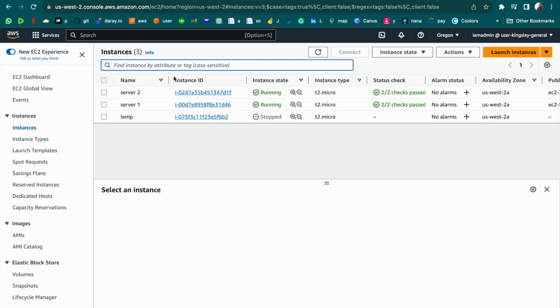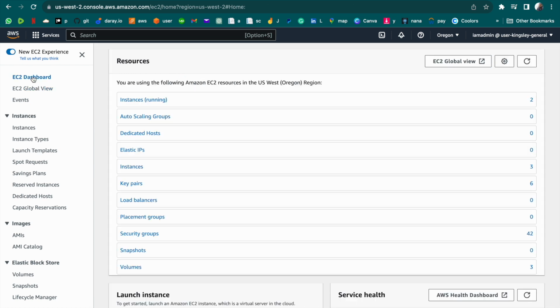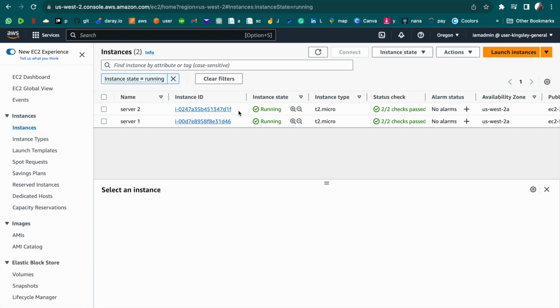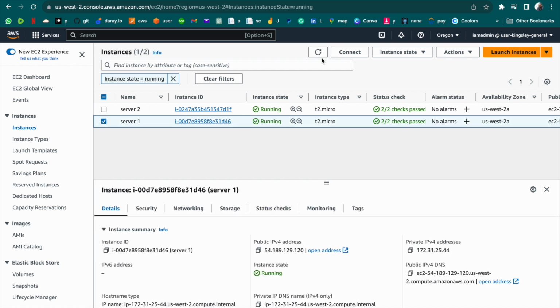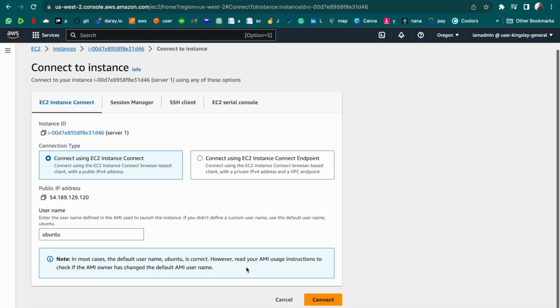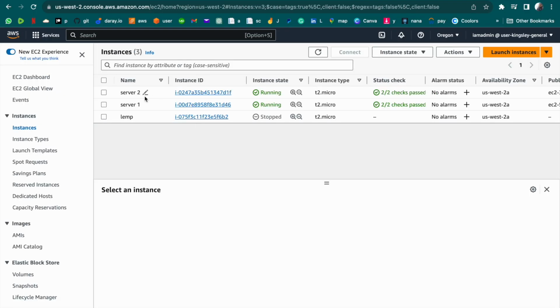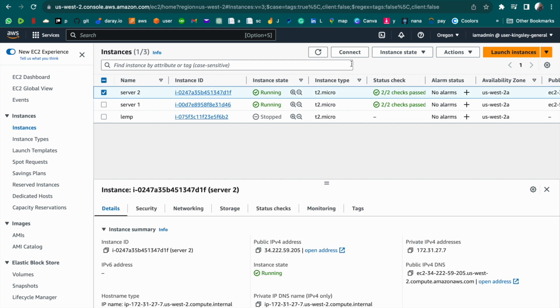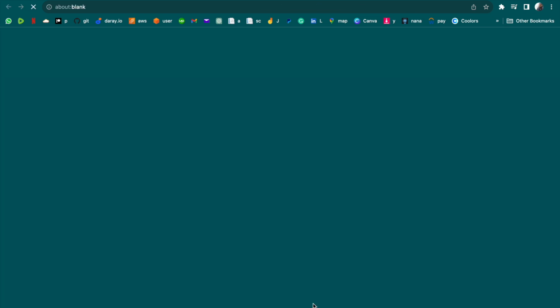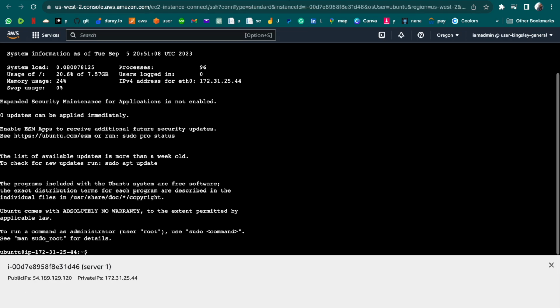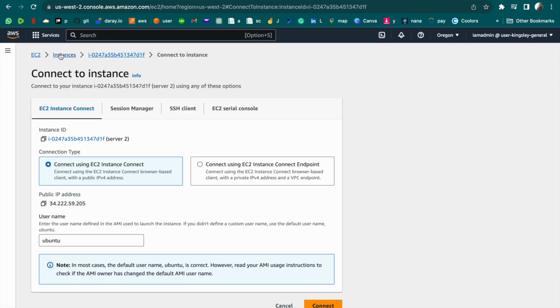Whenever you come to your dashboard and you see all your instances and you just want to have the ones that are running, I think the short way to do it is to go to your EC2 dashboard, click on running, and you have just the running ones. So let's sign into server 1. Here we've signed into server 1. Let's sign into server 2. Connect. That's server 2.